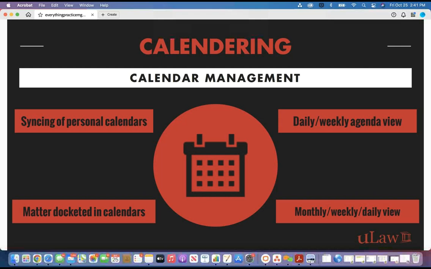Monthly, weekly, daily view, everything really makes a huge difference when it comes to monitoring what your upcoming events are, and what matters need attention to be docketed. Like, you had a client meeting. When you use a program like uLaw, it would prompt you saying, hey, you had a client meeting today, would you like to docket this? And then straight from the calendar you could go and docket it. Everything should look good there, right?